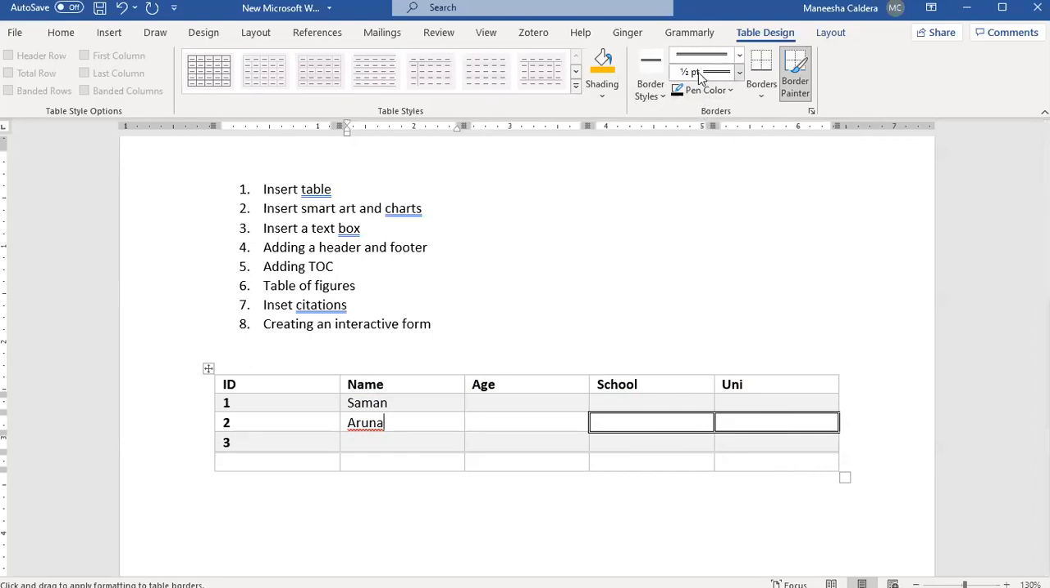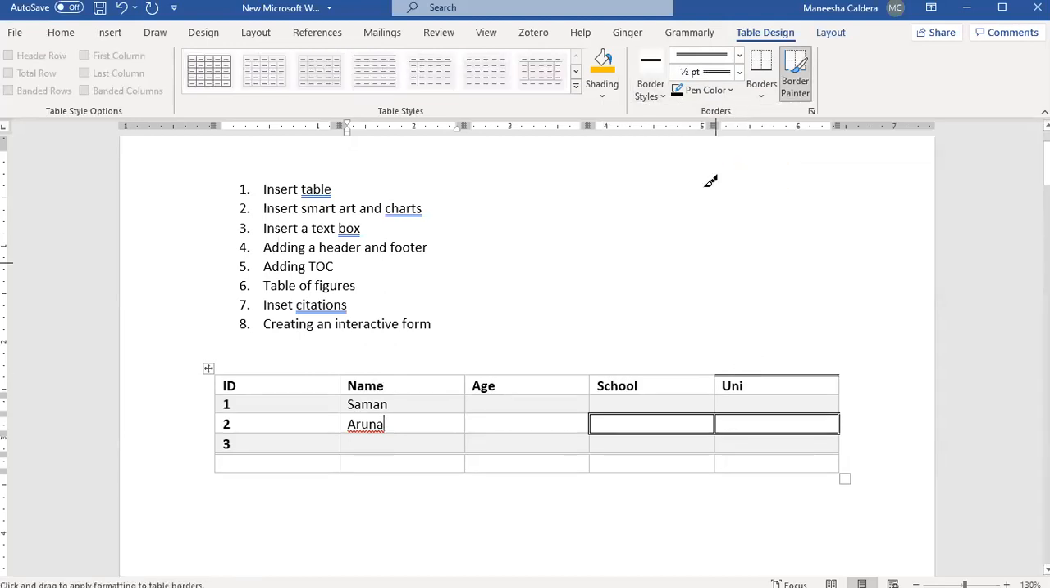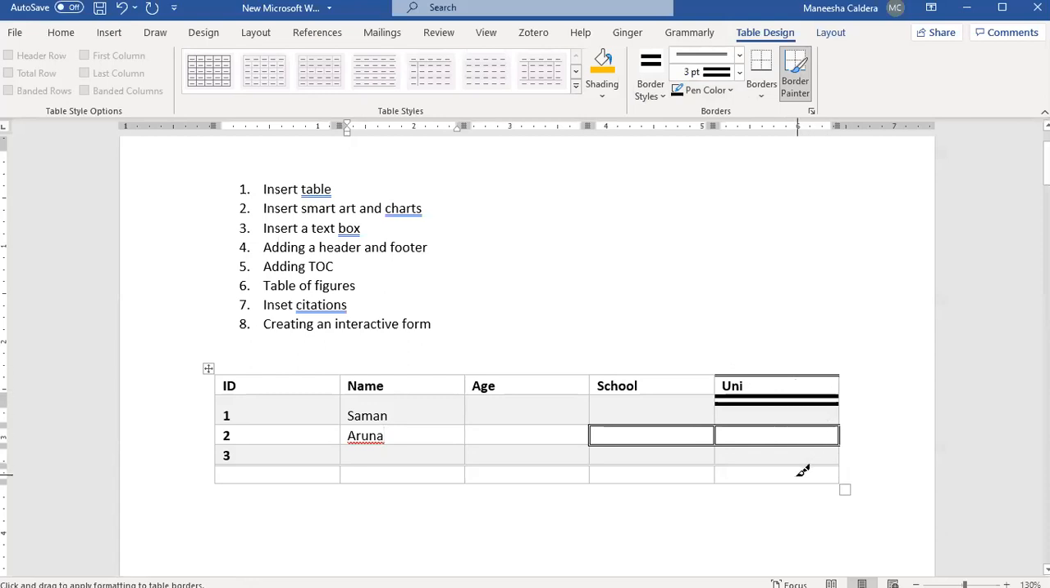The given border styles can be changed by these parameters. I have selected the 3-point one. Then I'll select here. I'll select the border style to 3. Then I select here. Now you can see it's changing, right?